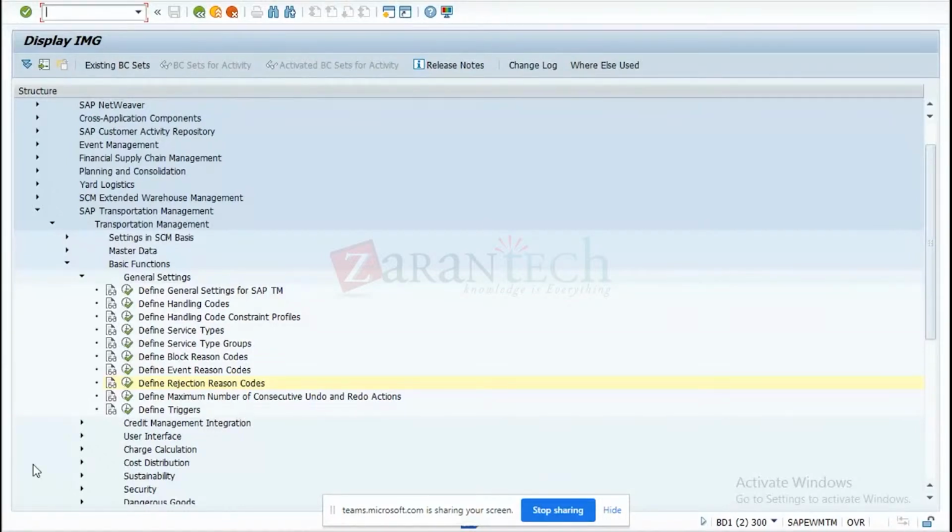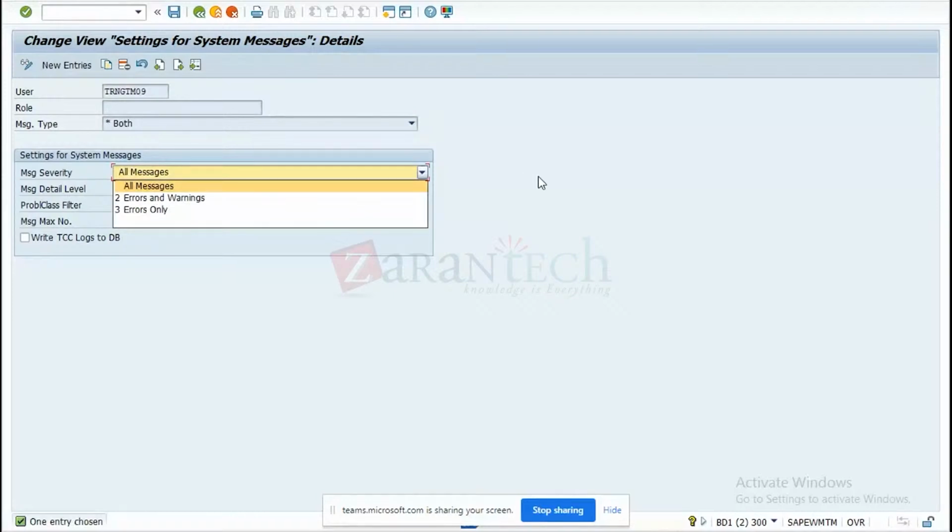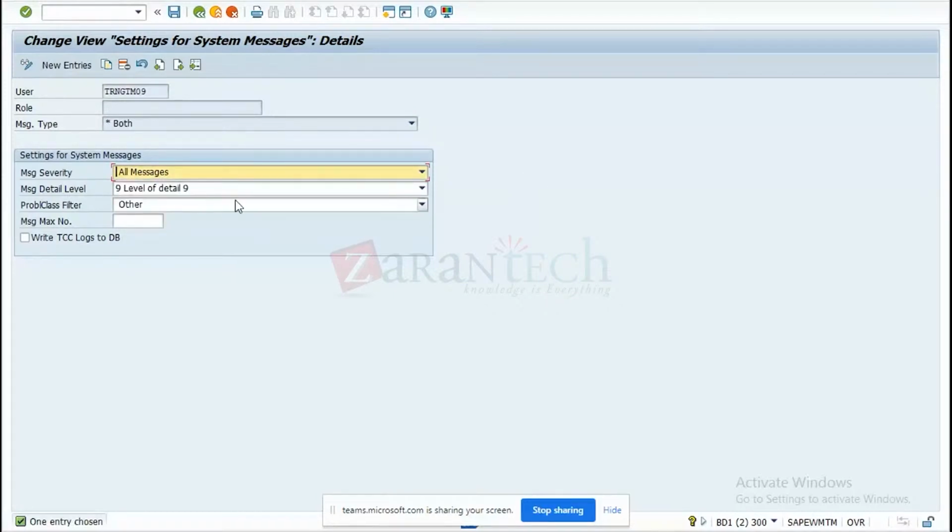And one important thing you need to do when you go into this user interface, please maintain the message settings. This is very important. For your specific user, you need to specify both, because the message error may come either at an application level or at a UI level, and I need both levels to be logged. Here you have to specify the severity of the message, so it should be all messages, whether error or warning, and also the message detail level and the filter. In case the message needs to be written to the database, you can select write log to the database.